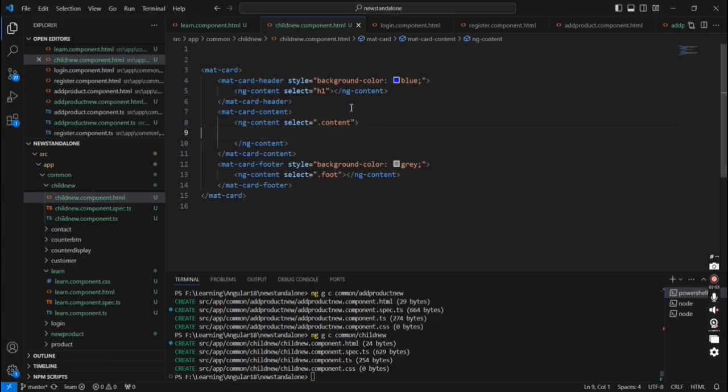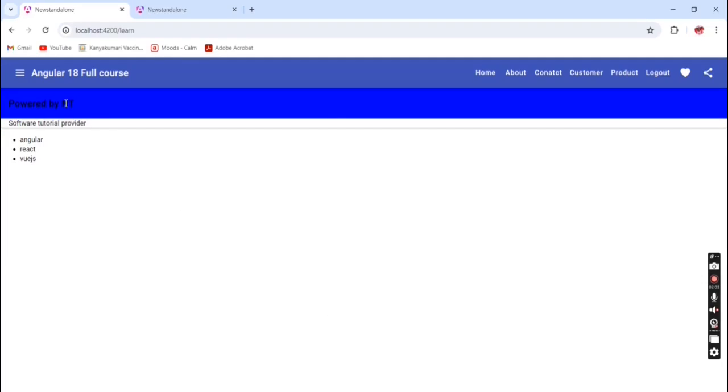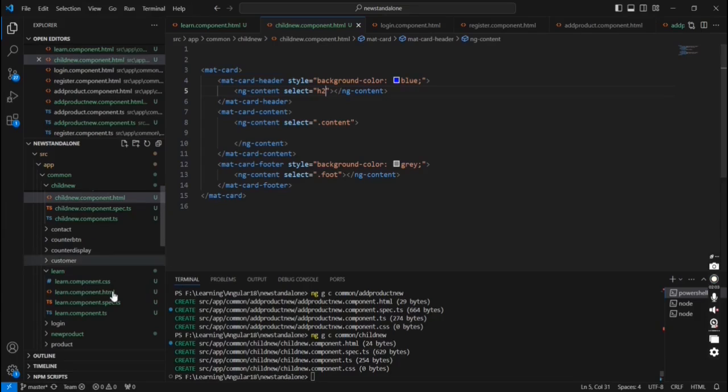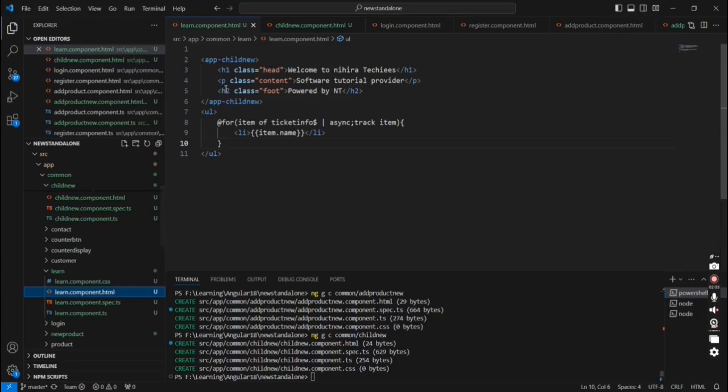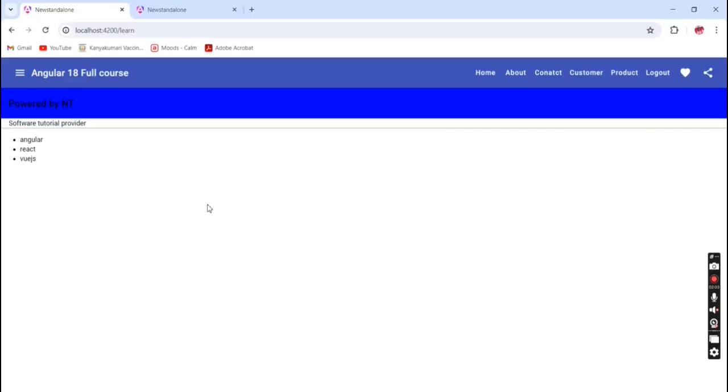At the same time, if I provide h2, the "powered by NT" text is showing here. The reason is that from here we are using this h2 tag, so the content is projected in this place. That's it. And the final one is default content.